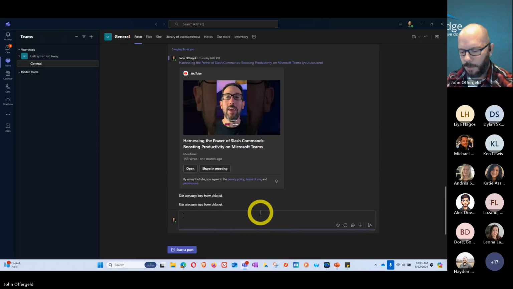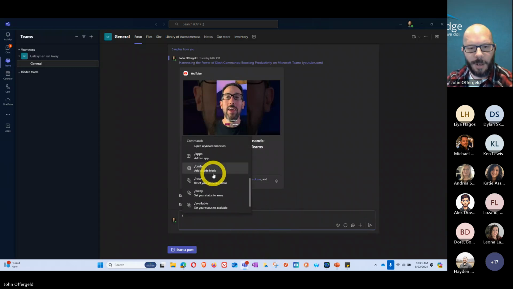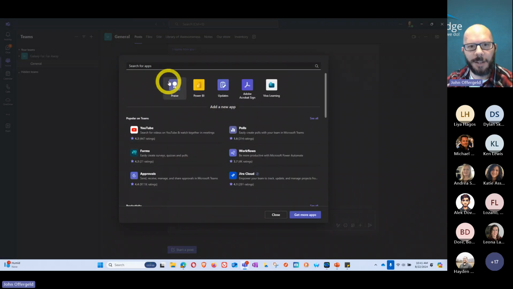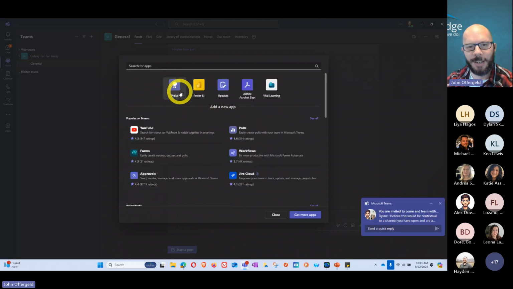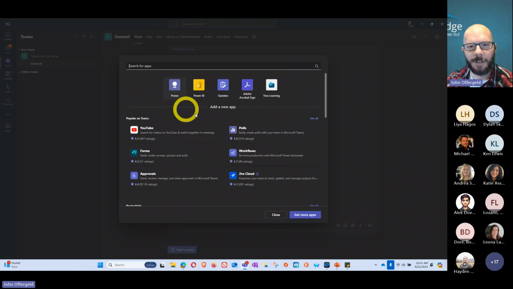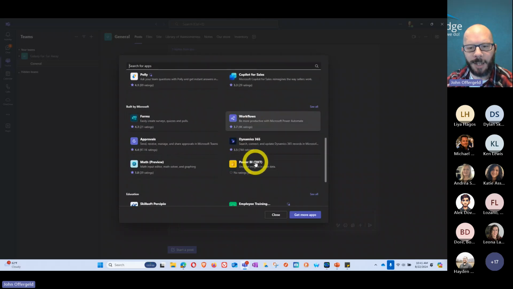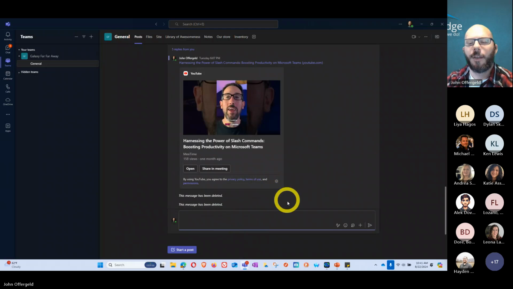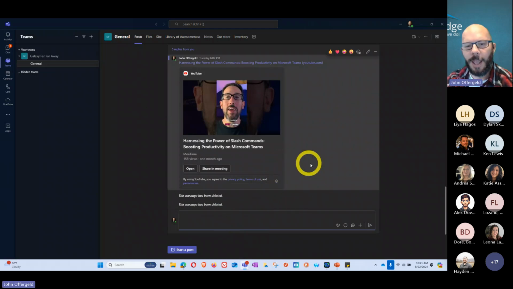Let's see. And you could add apps. So if I wanted to add the Praise app, maybe that was the issue I had before, that I didn't actually add the Praise app, and why it wasn't working when I tried to test it out earlier. You can add Power BI. Any app that's available here in Teams comes up immediately through /commands. So that is all I had for the moment on /commands.